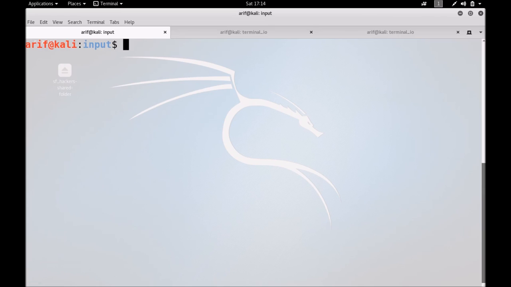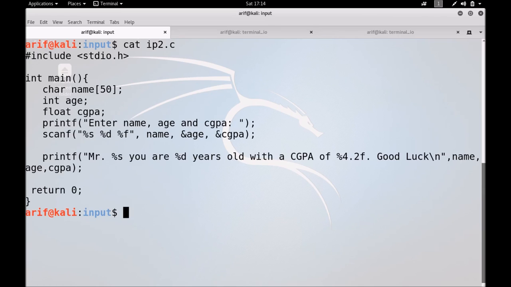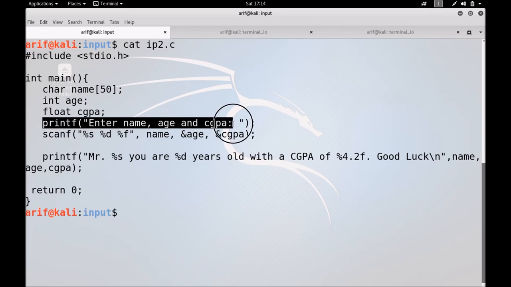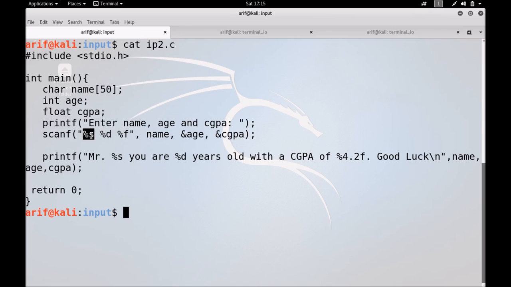What is happening? Let me show you another basic program that is creating the 3 variables and prompting you to enter the 3 values in one go. The scanf is prompting you for the name, for the integer age, and the floating point CGPA, and it is displaying with the printf statement.